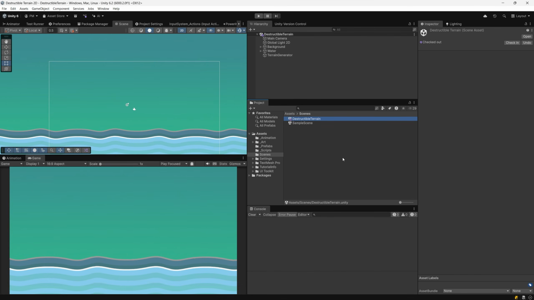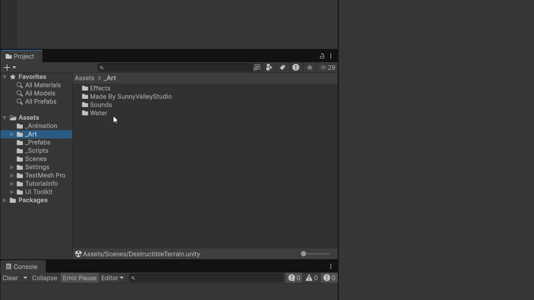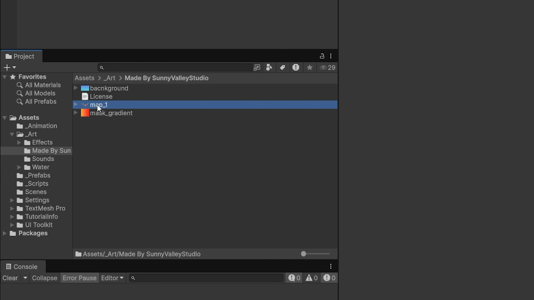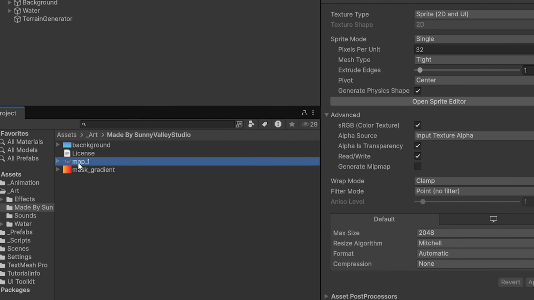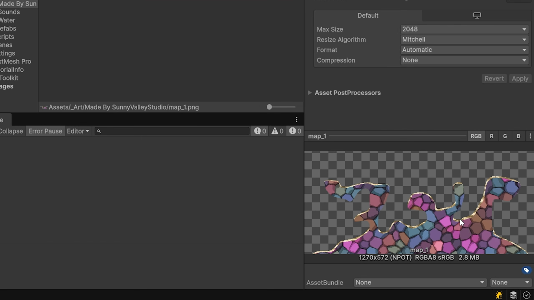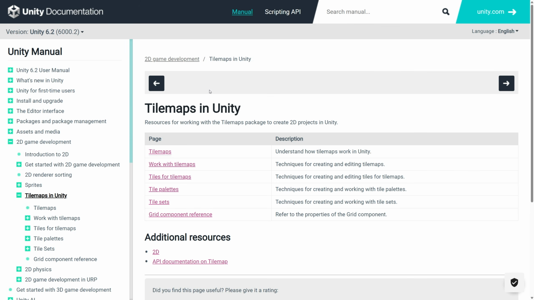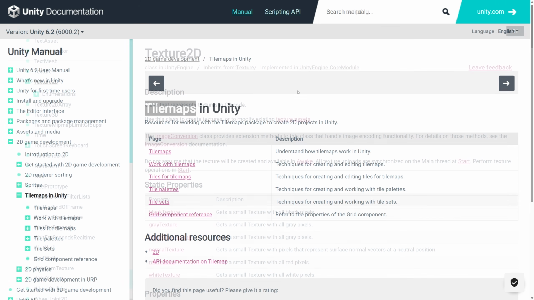The map texture is in the _art folder in the made by Sunny Valley Studio, there is map_1. If you select it in the inspector, you will see that the read-write property is checked. This is because we are going to read the pixel data from this texture asset, and for that we have two options. We can read the pixel values and create a tilemap.